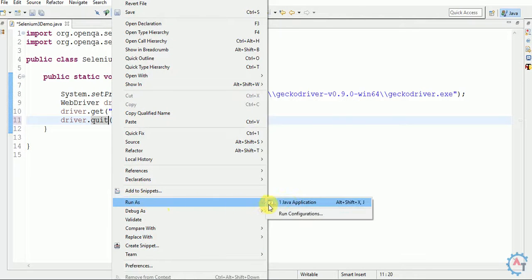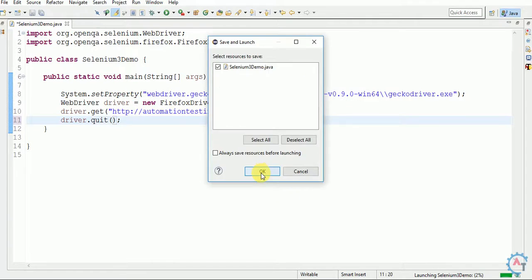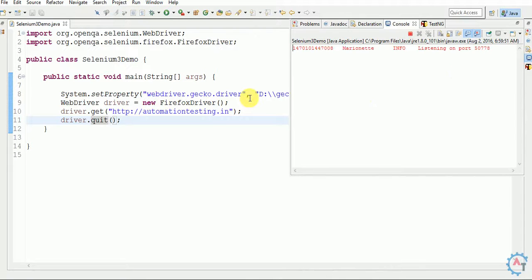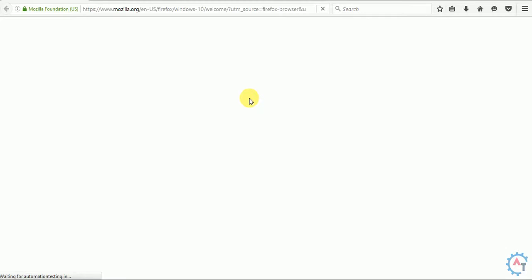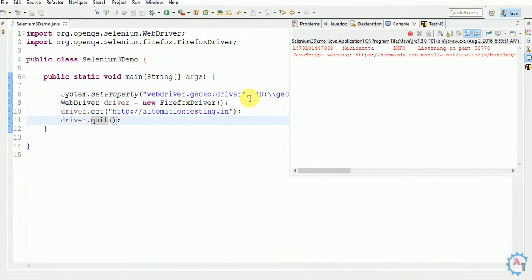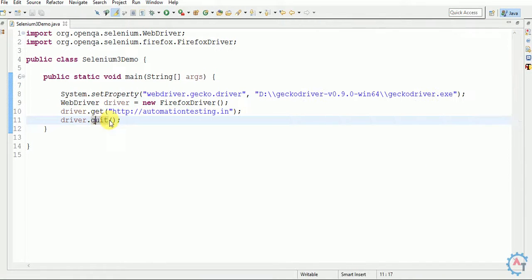We'll run the Java application. Yeah, this time it closed the browser. Means driver.close is not working, but driver.quit is working. I'm not sure whether it is a browser issue or something else, but till now I found that close is not working, but quit is working.